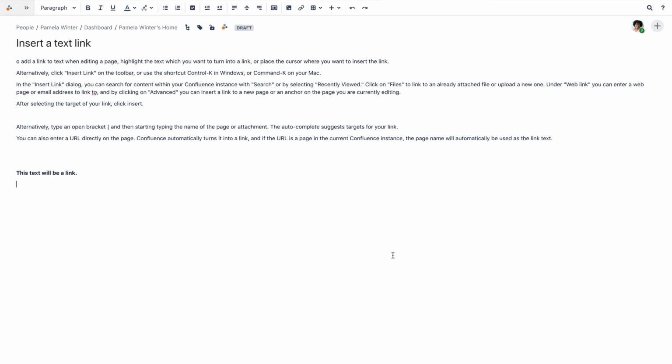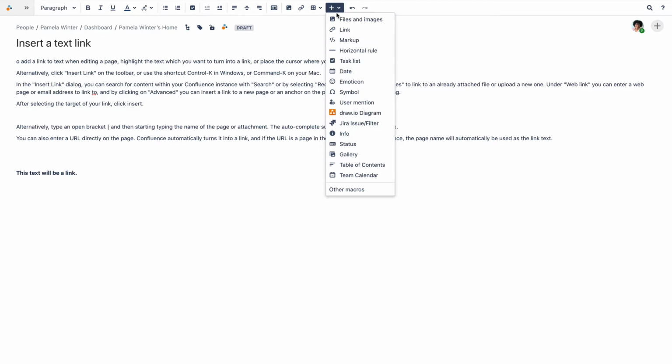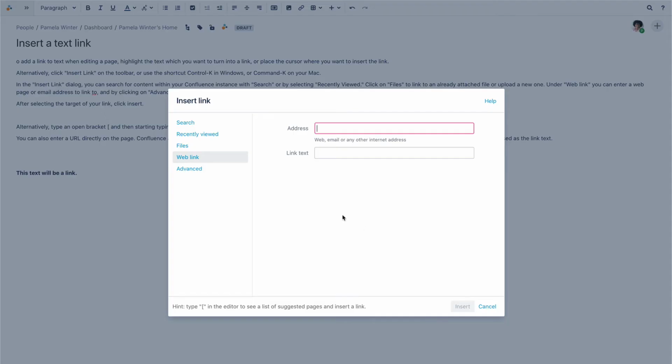To add a link to text when editing a page, highlight the text which you want to turn into a link, or place the cursor where you want to insert the link. Alternatively, click Insert Link on the toolbar, or use the shortcut Ctrl-K in Windows or Command-K on your Mac.